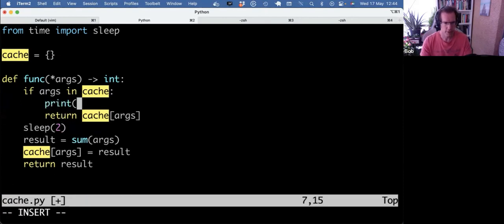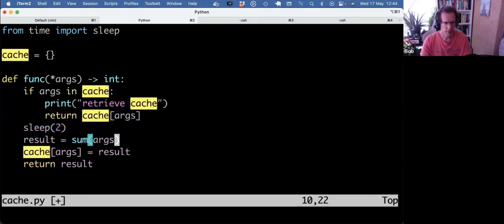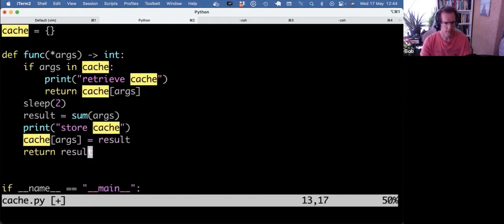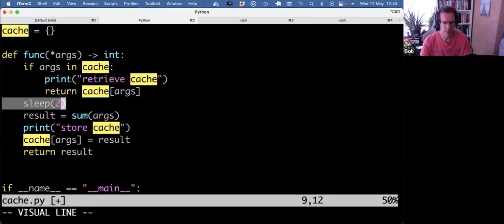So we can also print "retrieve cache", and we can print "store cache". So we kind of see what's going on, right? So if the args is in the cache, then it retrieves it and returns it straight away. So then you don't hit this sleep and you save those 2 seconds basically, right? If it's not in the cache, then it's going to calculate, it's going to store it in the cache and return it.